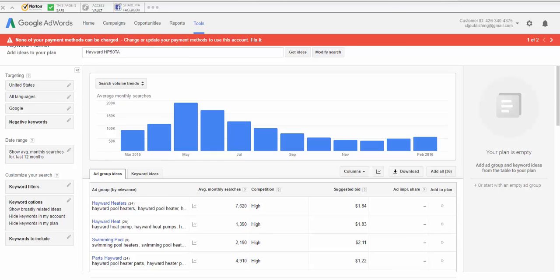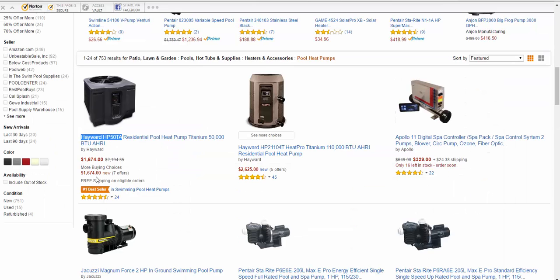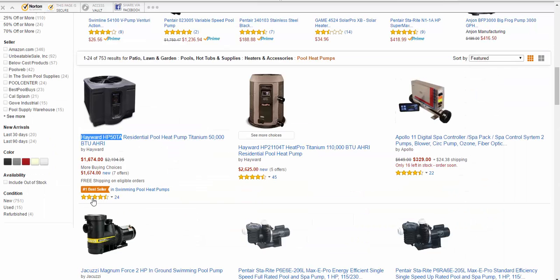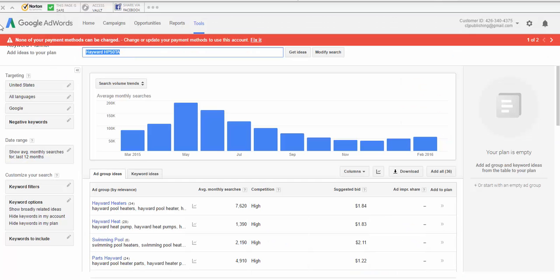I've actually typed in this product so you can see, and look at all these keywords. Hayward heat pump. You could either do it specifically for this product to target the best seller when you're building the site, or what you could do is go for pool heat pumps, because that gets good searches. Here we go. Or do it for both. Here we go.